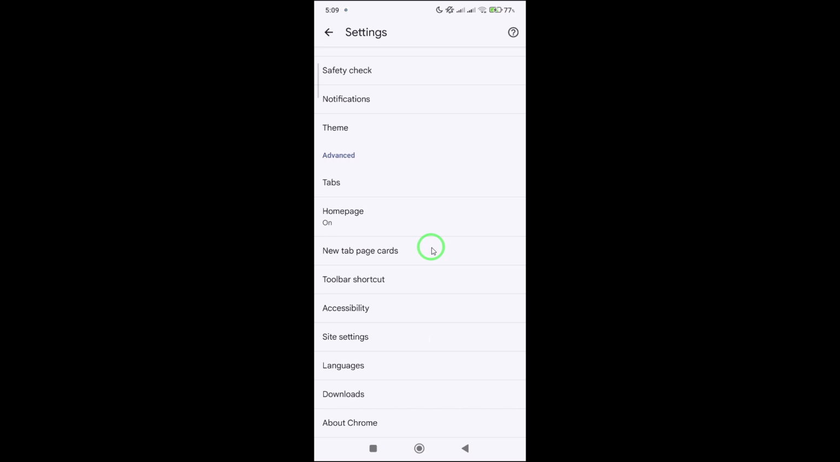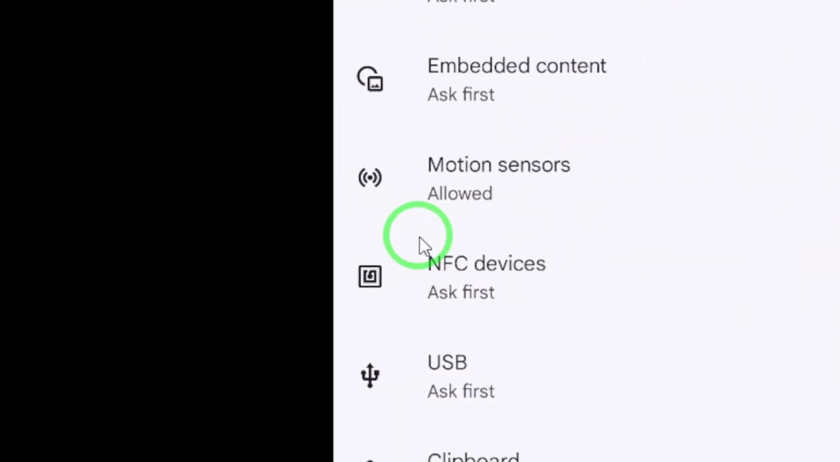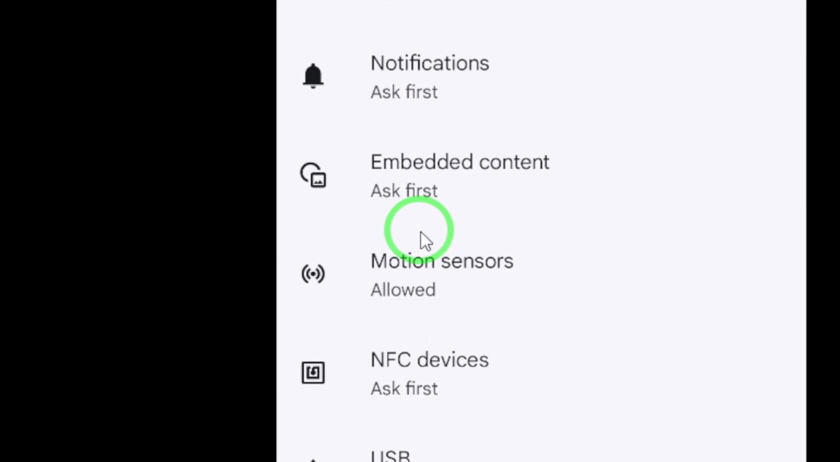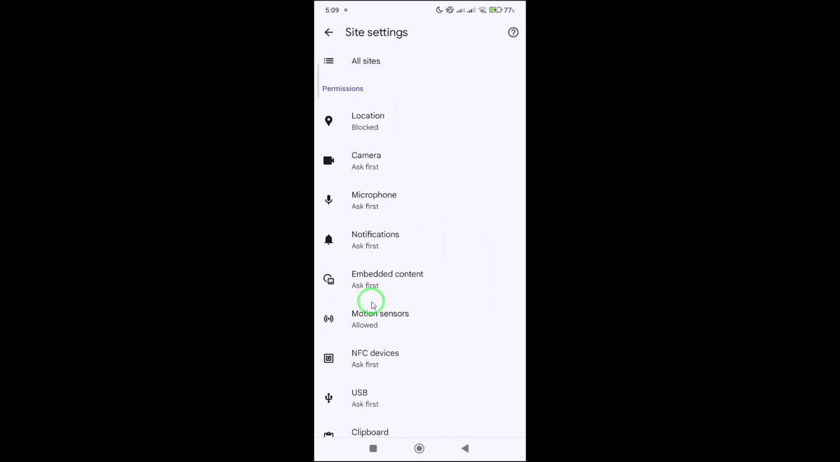Inside the Settings page, scroll until you find the option labeled Site Settings. Select this option. Site Settings is where you control what websites are allowed to do while you browse, including things like cookies, permissions, and, of course, protected content.